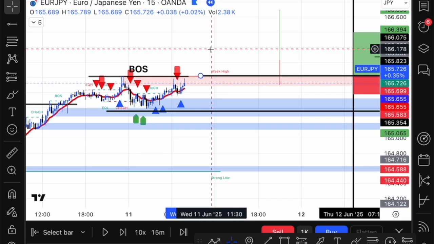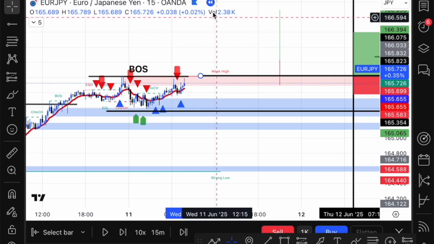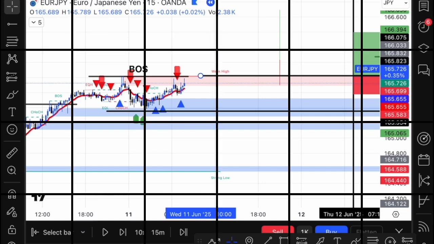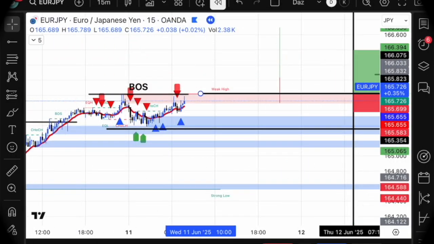So let's go back to the next one. We're looking for a pullback check. Okay, is the market on a current pullback? So let's go stage 4, pullback. Okay, welcome to stage 4. So we're waiting for the pullback. We're waiting for the break of structure.